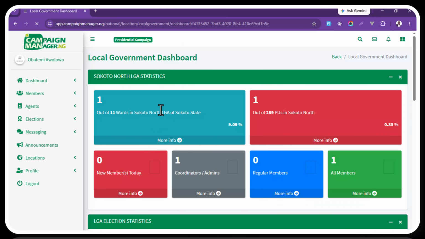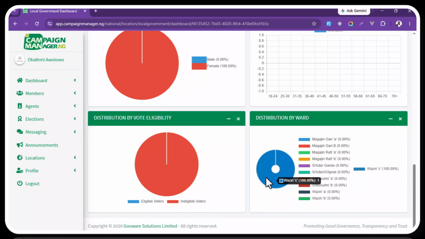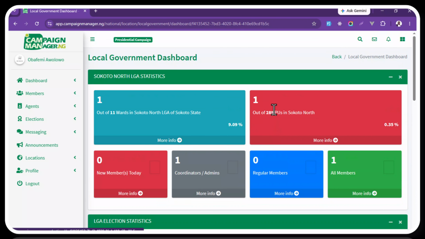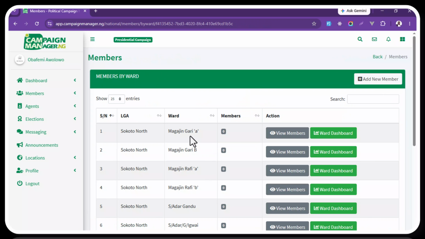And in the local government dashboard, you get to see the number of wards in that local government and the number of polling units. And we can see that out of the 11 wards in Sokoto North LGA, we have a member or members in just one ward, and out of the 289 polling units in Sokoto North LGA, we have a member in just one polling unit. And the other statistics are just as we have in the other dashboards we've been through already. So we can cascade down further to the ward to see the ward that this member we have is actually in. You can see here the ward is Waziri C, and we could go to the ward dashboard as well.